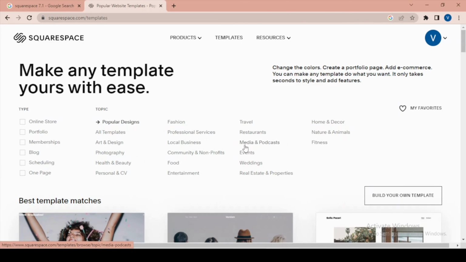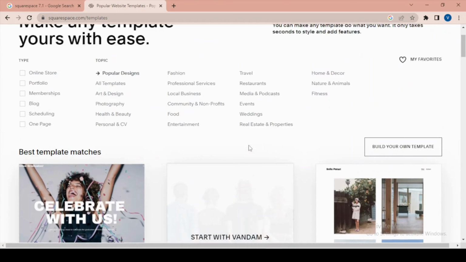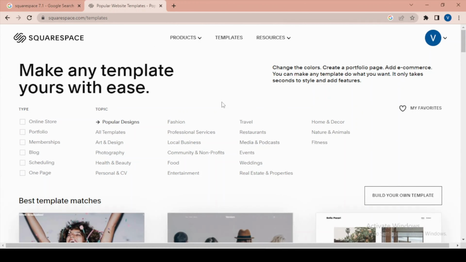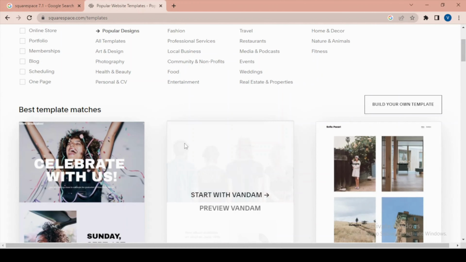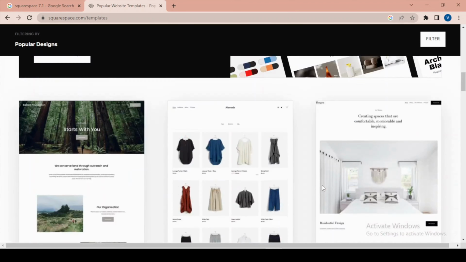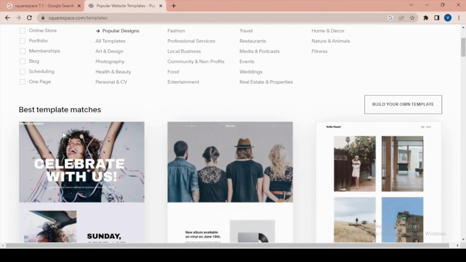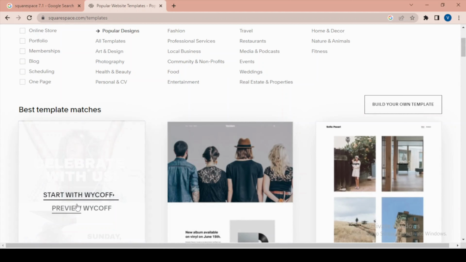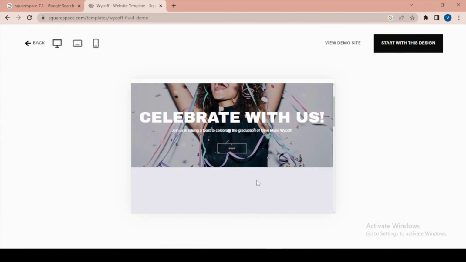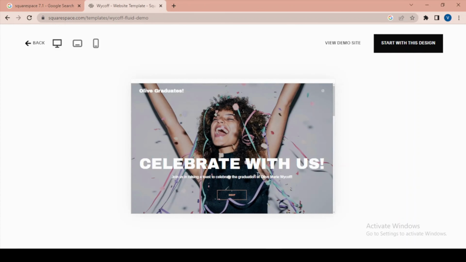To create a good website, you need to choose a creative template. A template is an already created website which you can use according to your requirements. Just scroll down to choose your template. I will go with this template. Click on preview your template. It looks good. Now click on start with design.